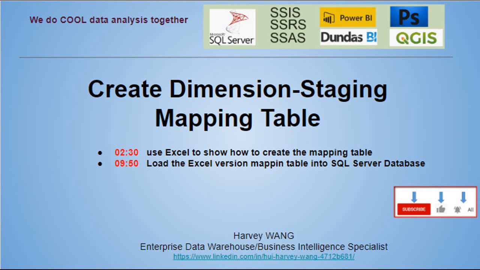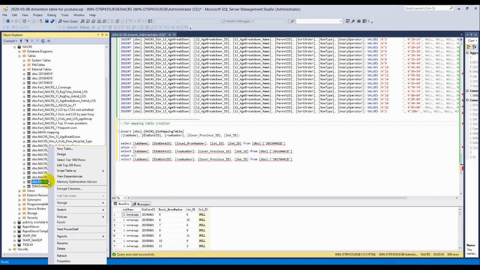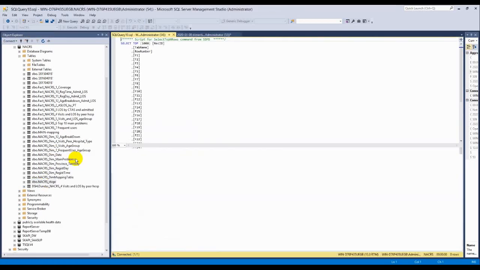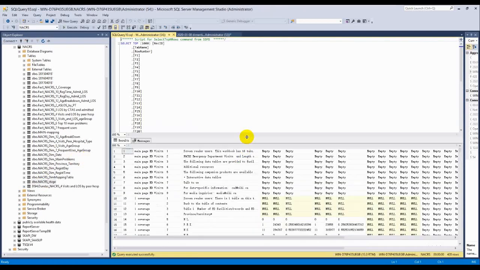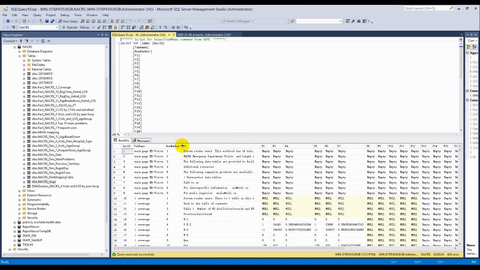We switch to that mapping table. And also, as I mentioned earlier, this mapping table is a link. It works as a bridge to link the staging table. So we see that staging table, to link the staging table with the various dimensions.